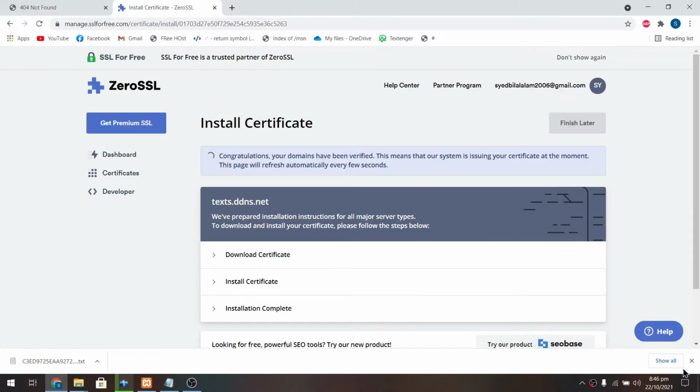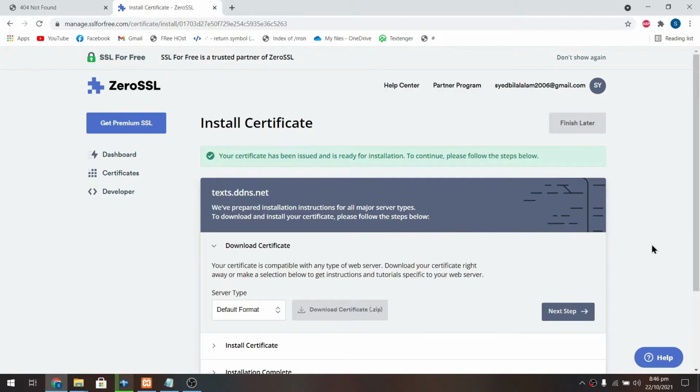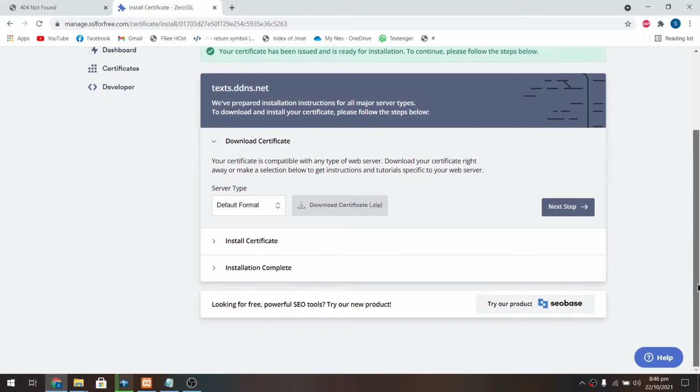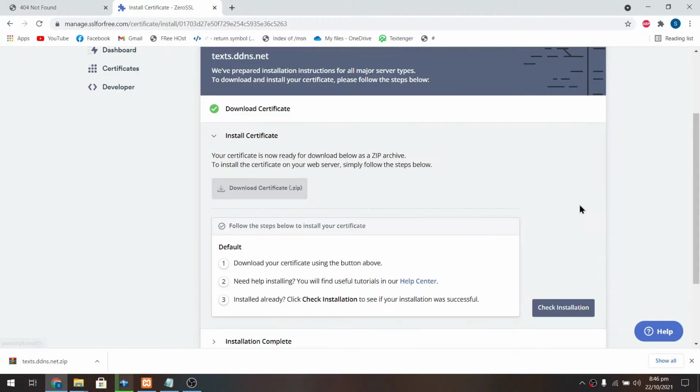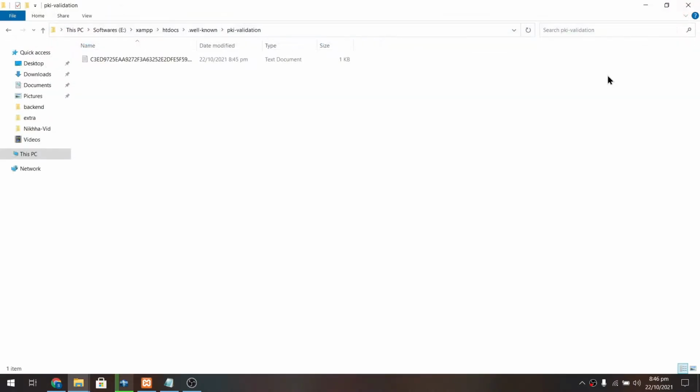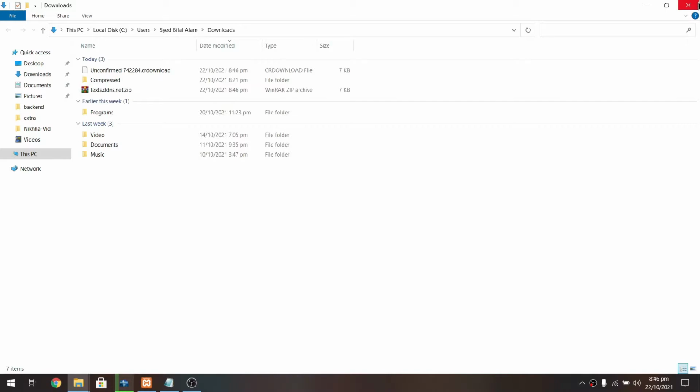Congratulations, you are verified, and then you have the certificate to download in zip file. So click on download certificate, and certificate is downloaded. Now you are done here, and then close browser. Okay, you have the certificate now.